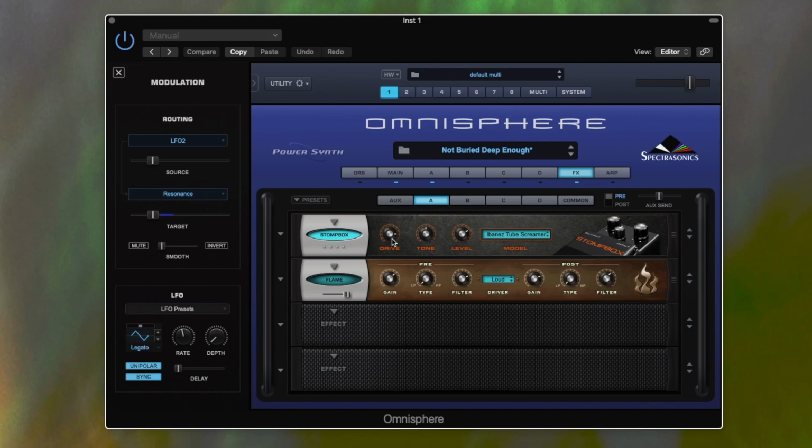And we've got the drive set quite high, the tone about in the middle, and we've got the model set to Ibanez Tube Screamer. We've then got the flame distortion, which the mix is set to 100%. It's set to the loud driver, and we've got a little bit of gain on pre and post, and then it's filtered quite a bit as well. So that sounds like this. So without. So that's adding some kind of lower edge to it while removing the top a little bit.